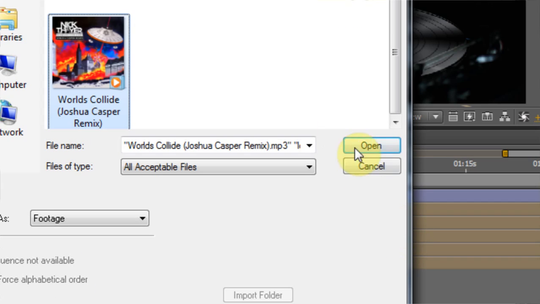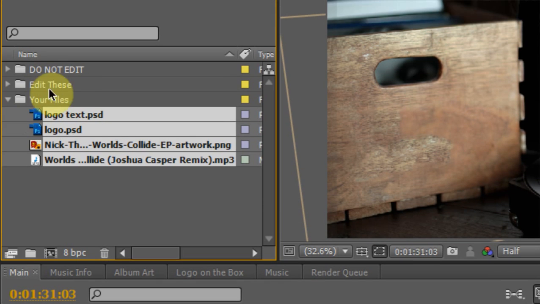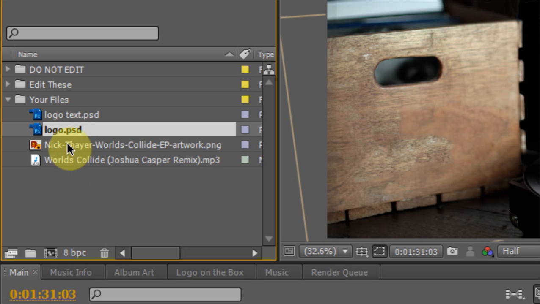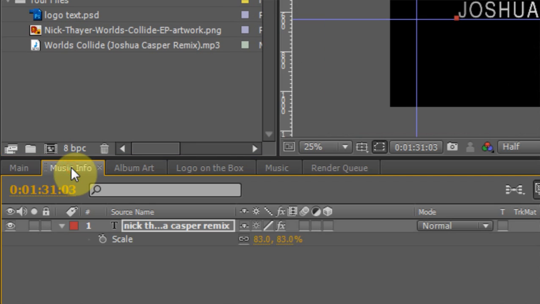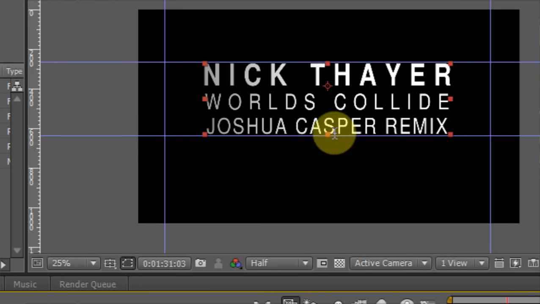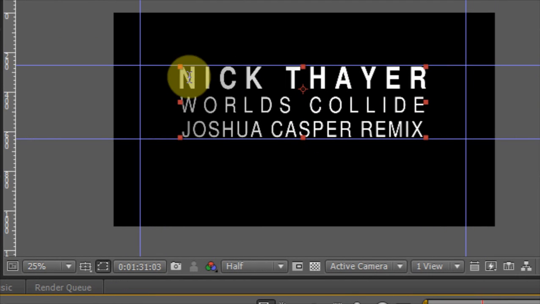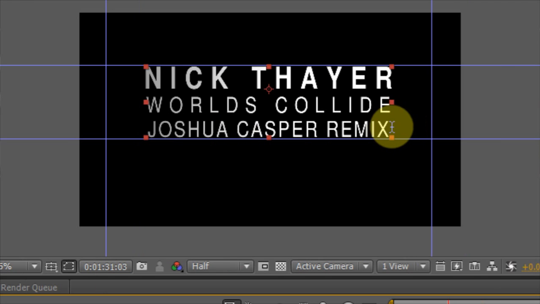This is going to be anywhere on your computer, but just open them up, and they're going to come right over here. So it's not going to be this one. I'm going to go ahead and delete that. So the first thing we need to do is come over to the music info, and this is where you just type in the artist, the track name, and whatever information you want.